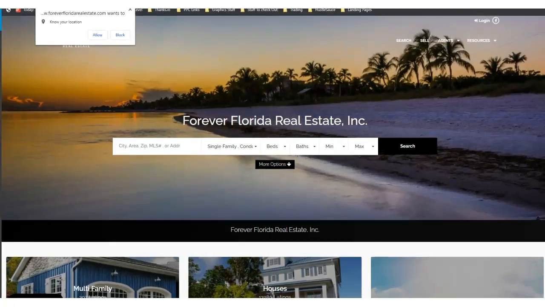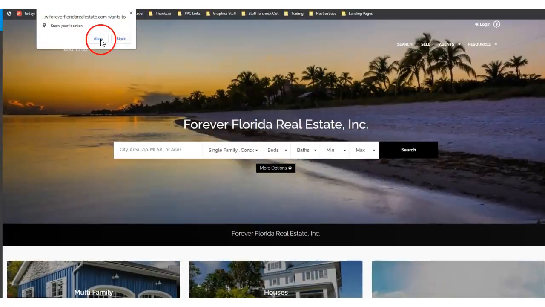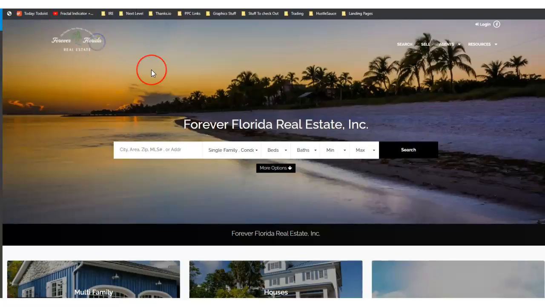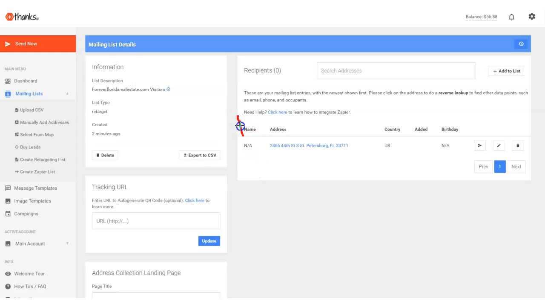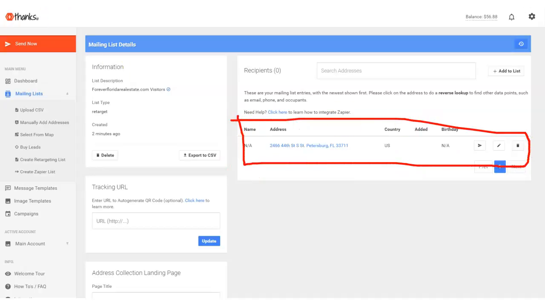You'll see right here it says Forever Florida Real Estate wants to know your location. And if the person hits allow, what it'll do is try to find if the Thanks.io system has high certainty that the address is accurate. There's some things we do behind the scenes with the APIs we use. Then it'll go ahead and add the location. We check to see if the person's on a mobile connection or an at-home Wi-Fi. If they're on mobile, we ignore it. But if somebody's at home on their internet and we think we know the location with a high degree of certainty, when that person clicks allow, the address will then be added to the KV Core mailing list. So you can see there's now an address that's been pulled in right here.